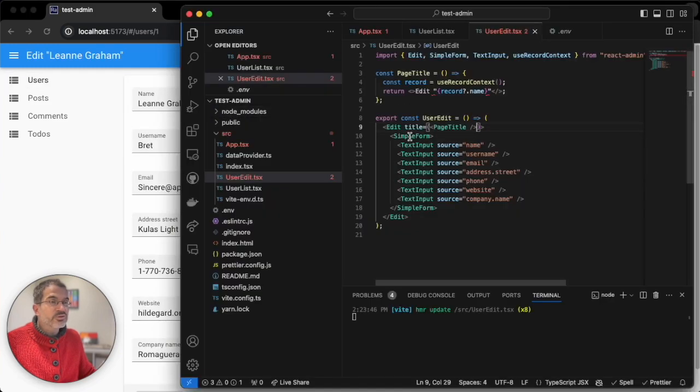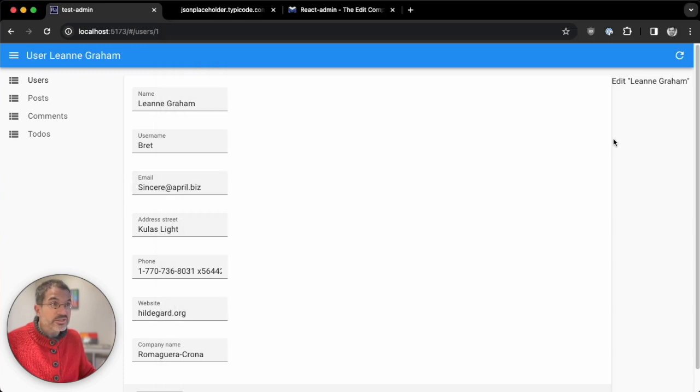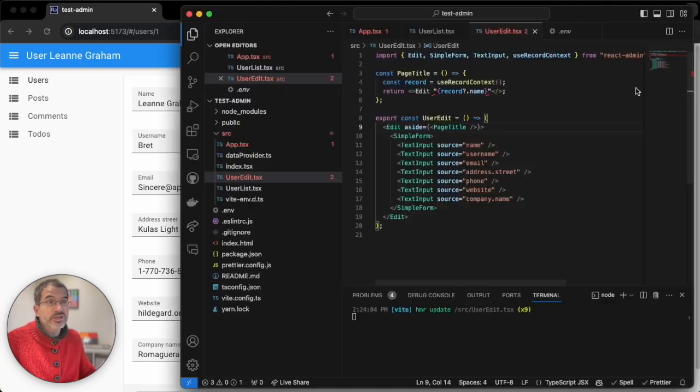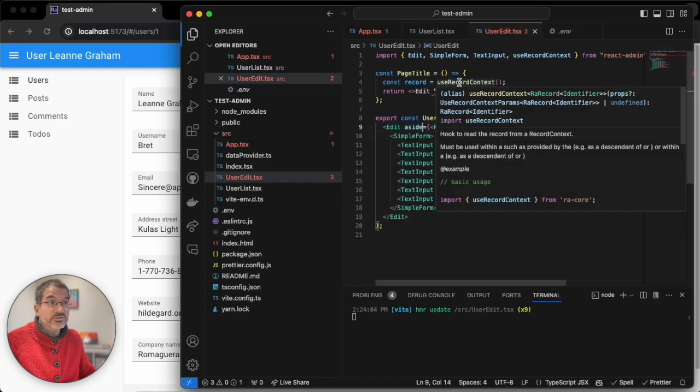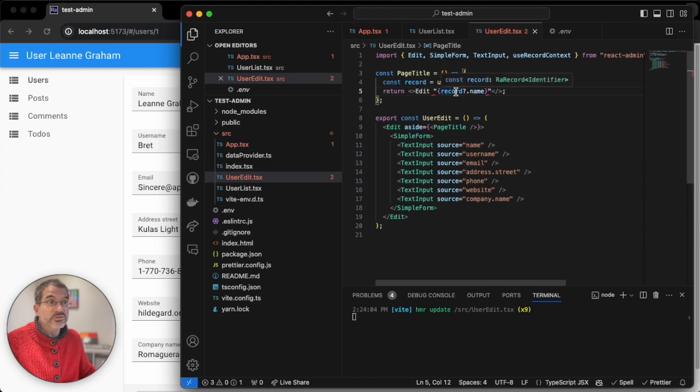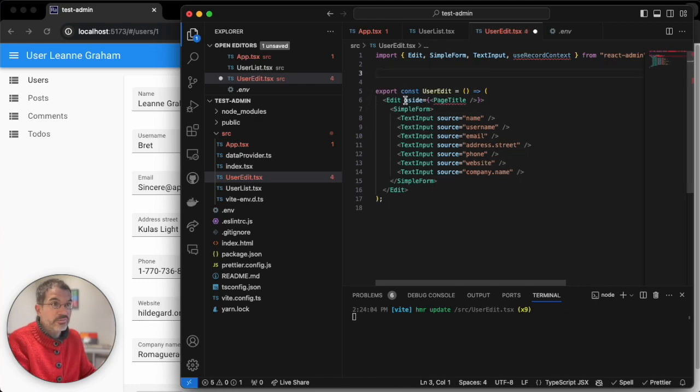I can also use the same technique to have an aside component. An aside component is what the Edit component displays on the side of the main block. It doesn't really make sense to display the title here, but you can see that using the record context, you can display all sorts of interesting instructions or metadata about the current record.